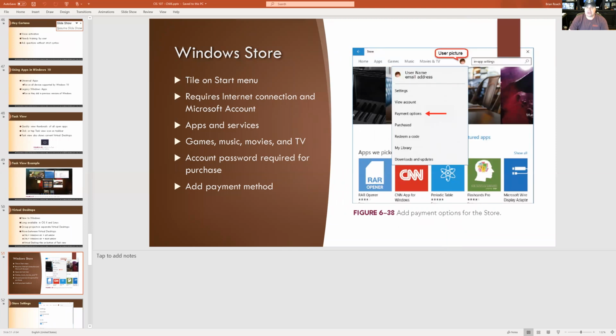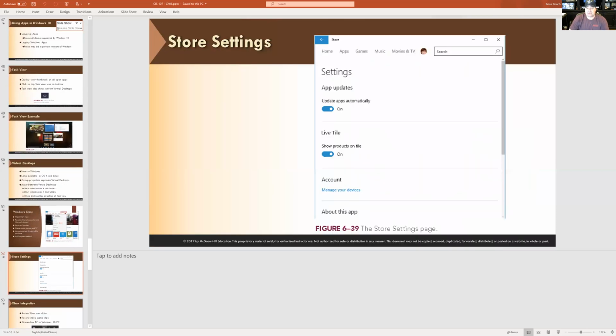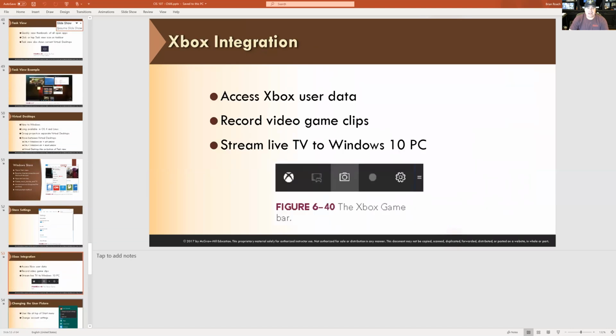The Windows Store is something that is added into Windows 10, and you can download particular apps within the Windows Store that are specifically designed and made for Windows 10 and for Windows 10 tablets. Then here are some of the store settings that you have where you can update your apps automatically. You can turn on or off live tiles, things of that nature. And you would have to have a Live account to set up the Windows Store experience within Windows 10. It is integrated with Xbox, so you can stream live TV to your Windows 10 PC, which is kind of a cool feature. I have used it in the past for gaming, and it's kind of a nice feature to have.